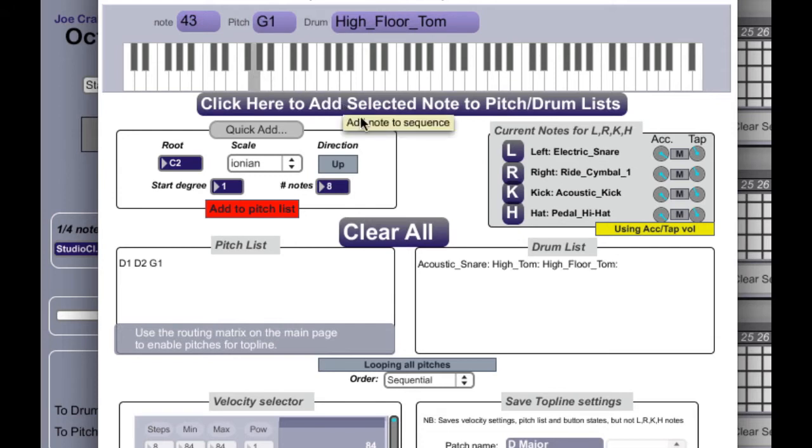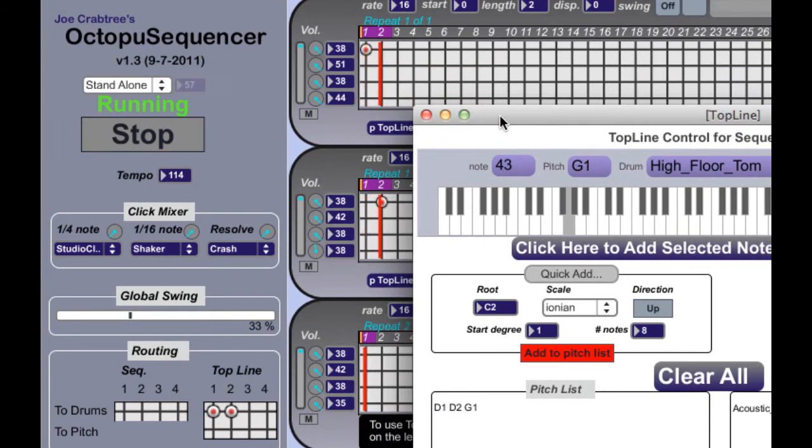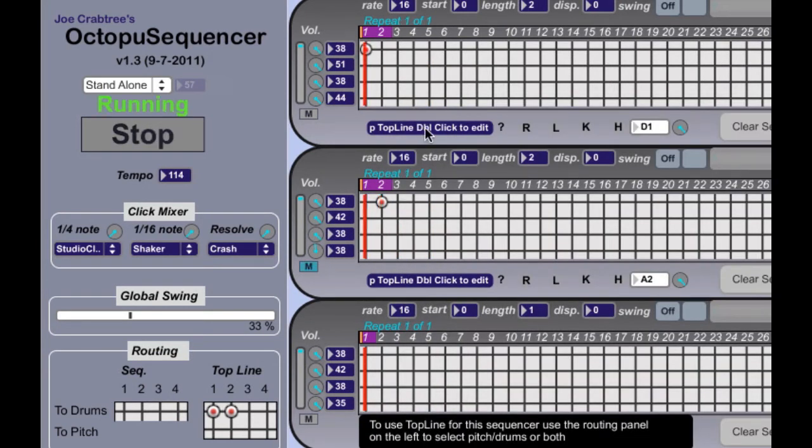Click to add to the list. So now we have a three note sequence, which is going to be played sequentially every time this note is triggered. Whoops, let me mute this one for a second. So that's the right hand part.